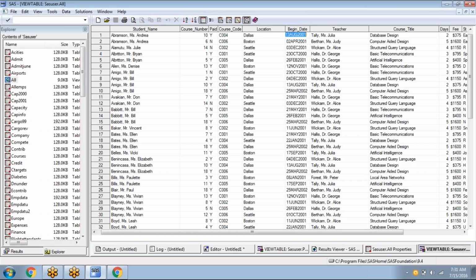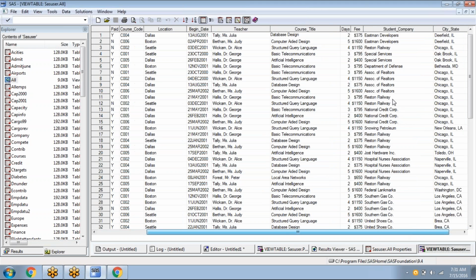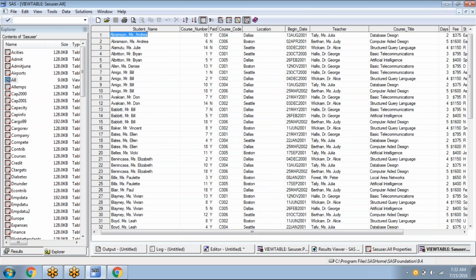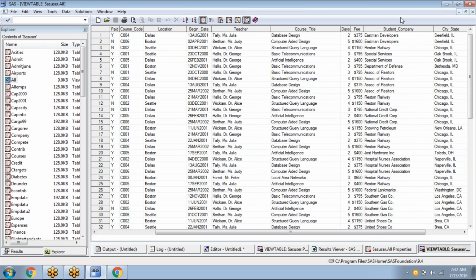It's in Dallas, and there is the starting date, who is the instructor of that course, what is the title of that course, how many days the training will go, and what is the fee for that course. Then the student who enrolled for that program, to which company he belongs, here Eastman Developers is the company in which this particular student is working, and you also have the state in which that company is located. It's generally some information.